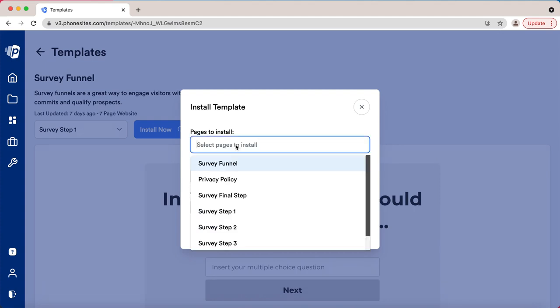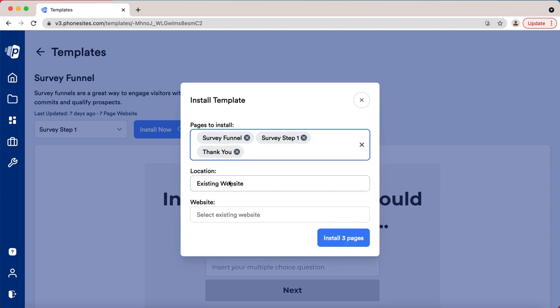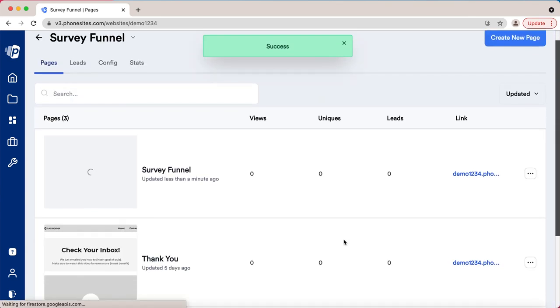And so for the purpose of this demo, let me go ahead and, like I did originally, choose the 3: step 1, step 2, and thank you. We are going to choose new website. We'll choose demo 1, 2, 3, 4, and install those pages. Give it a second because it's actually creating all those pages for us.